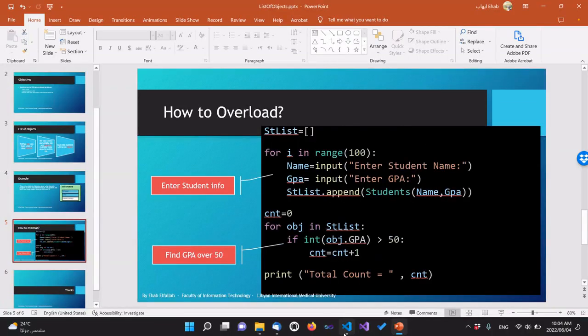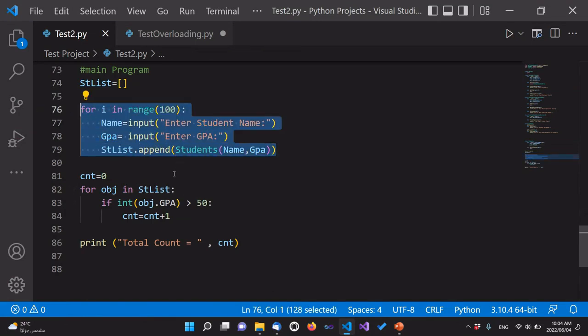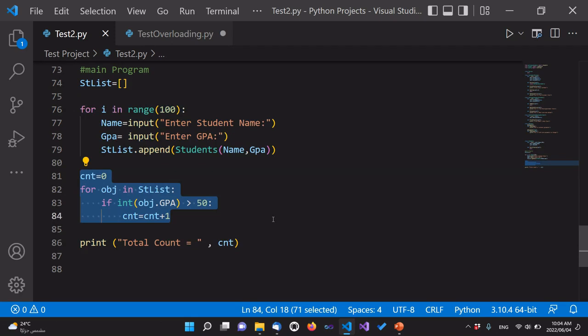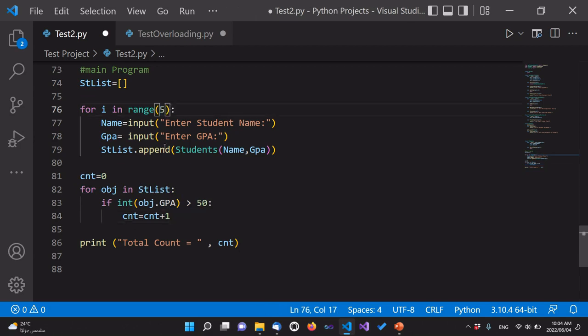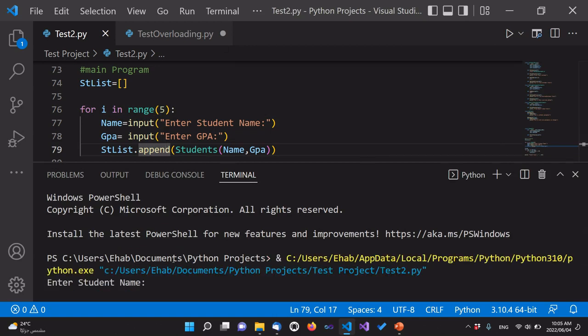I already completed the code here, and this is the same code that you saw before. In this part we enter the information inside that list and append it, and in this part we count how many students have got a GPA over 50. Just to try this, I will make this 5, because I don't want to enter 100 students now. Okay, so this is the run.